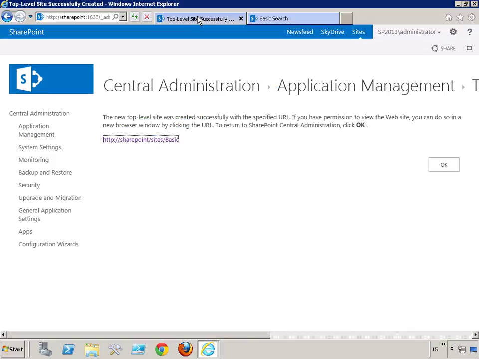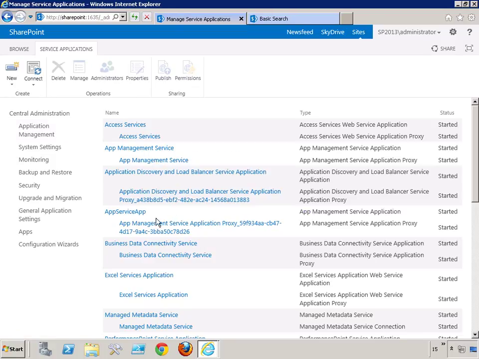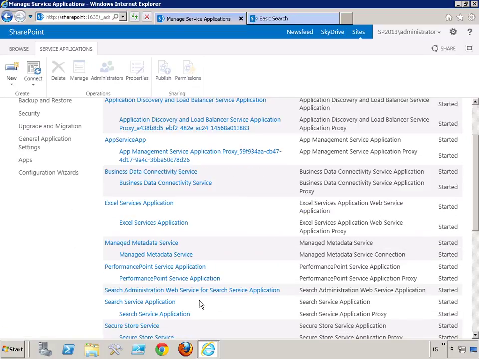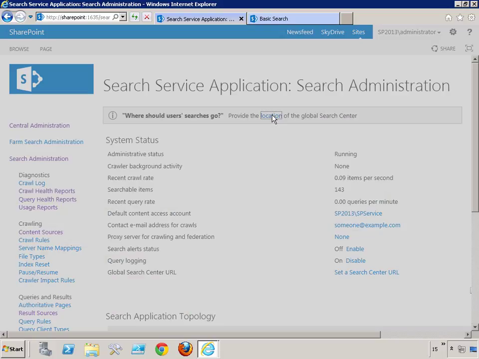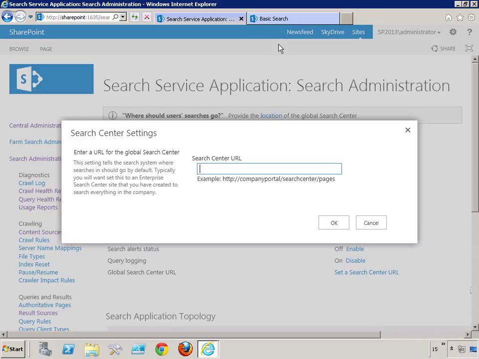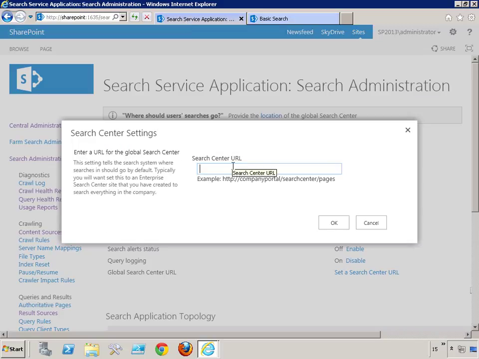So back here in Central Admin, if we went to the search service application and went to manage, we can see one of the things it wants us to tell it is the location of the global search center. All right, so if I wanted to use this basic search site as that location, I would just copy this URL over here.